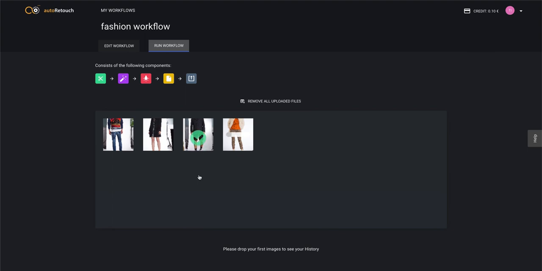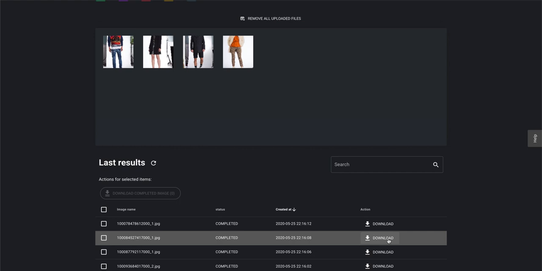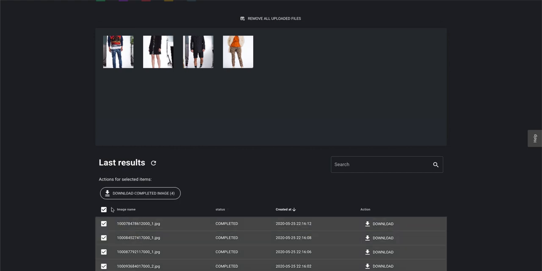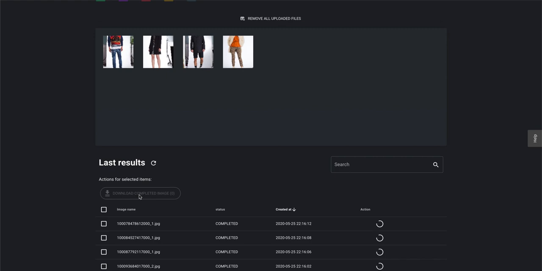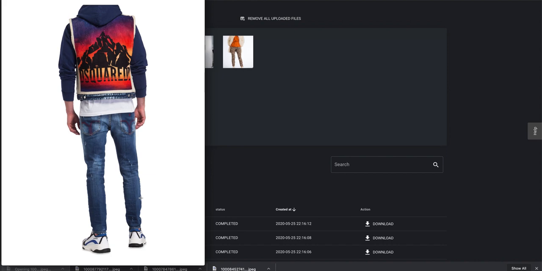The images are uploaded to autoRetouch and will begin processing immediately. The results will appear down here in this list. You can either choose to download a file individually, or you can mark all of your files and download them at once. Let's have a look. Here is our finished image, cut out, skin retouched, shadows underneath the shoes, set correctly on the canvas, and exported as a JPEG.